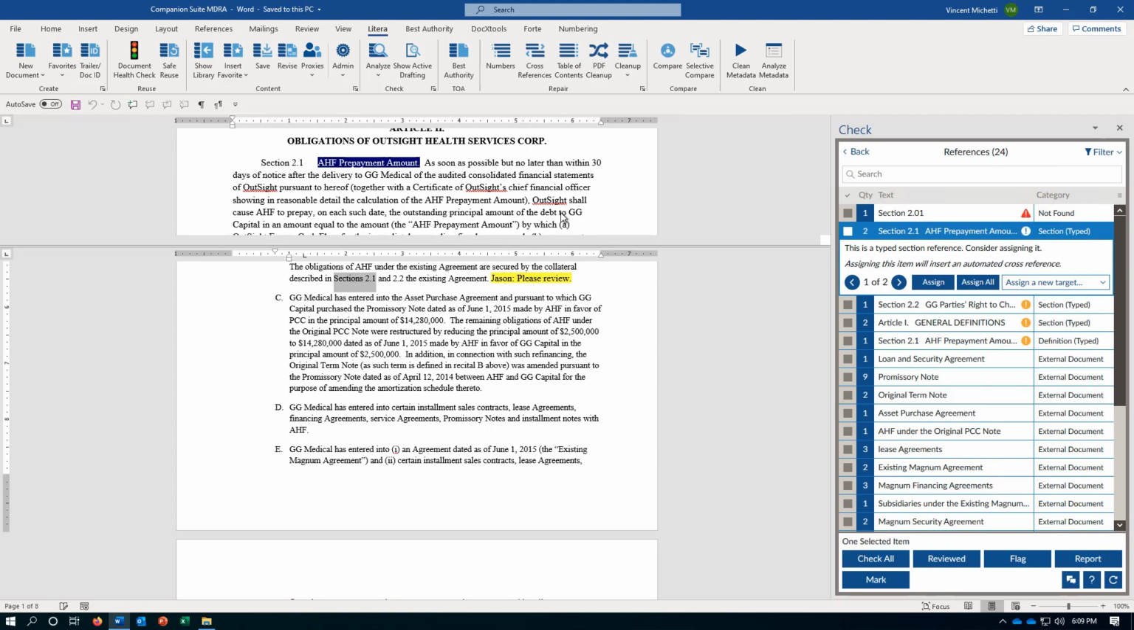Ultimately, what this means is that that manual process that I go through today, where we read through a document, we scroll to the section that is being referenced, and we confirm that cross-reference, right? It means that we can help to make that process much more efficient.